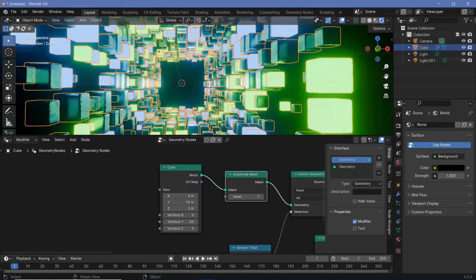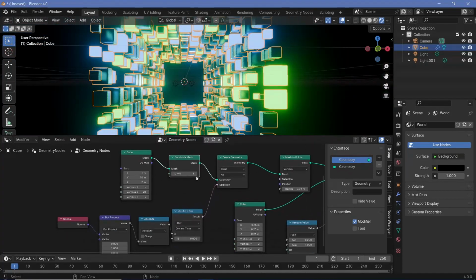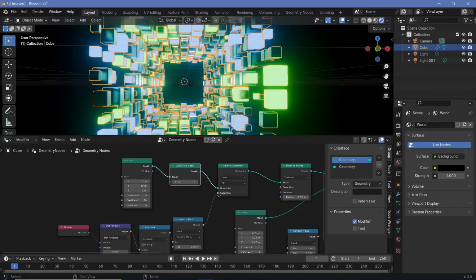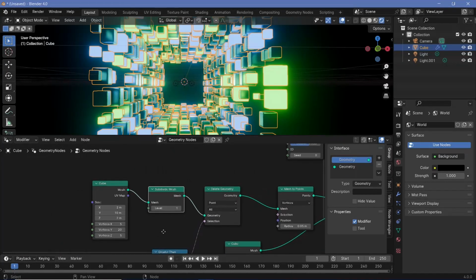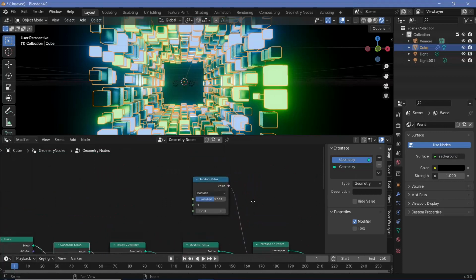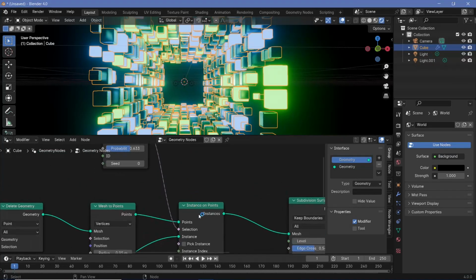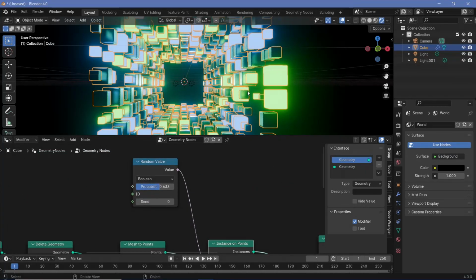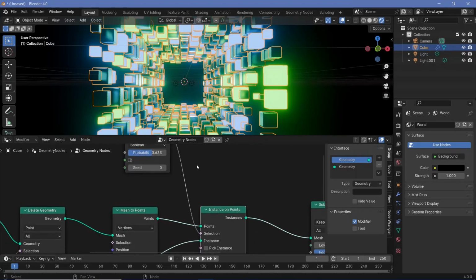Now that looks a lot more filled, but I do want a few more of them to be deleted. So for the delete geometry, let's just slightly increase that random value. So we were deleting it where we were instancing it there. Yes, we weren't deleting any of the points. We were just instancing on random points.